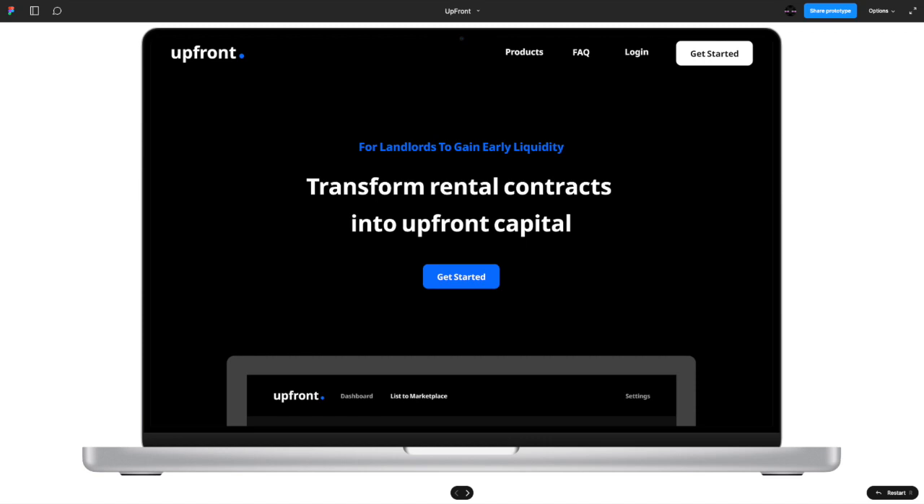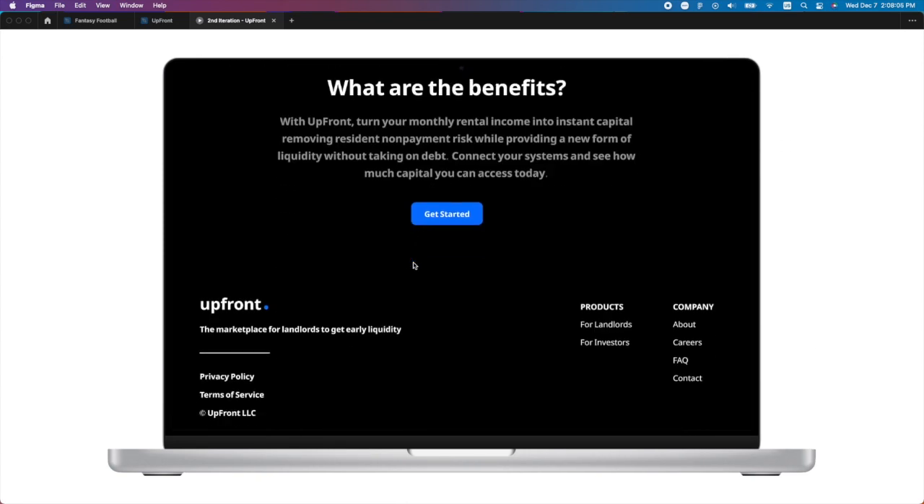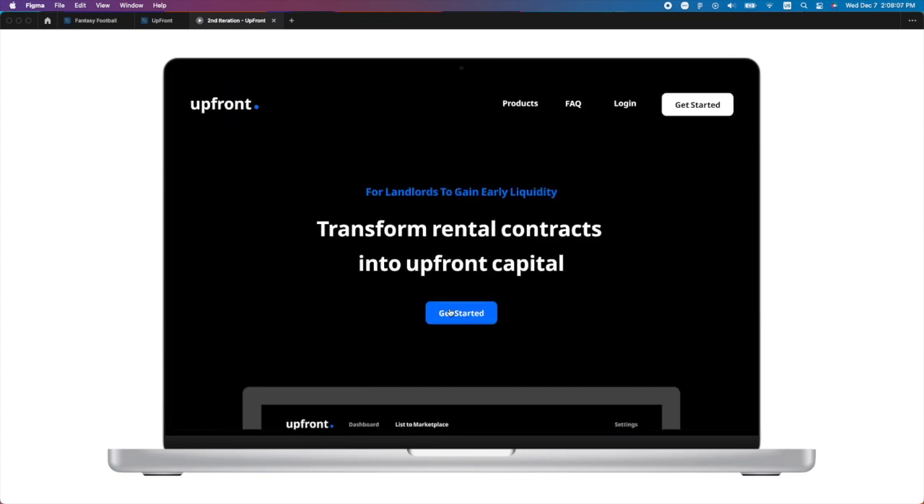So, just to preface, Upfront is a marketplace for landlords and investors where landlords get their money upfront and investors receive a percentage of that rent once a lease is up. So, you'll see I created two sides for our website. Here we are viewing the landlord homepage where it tells you a little bit more about the site, and then you can get started and create an account or log in.